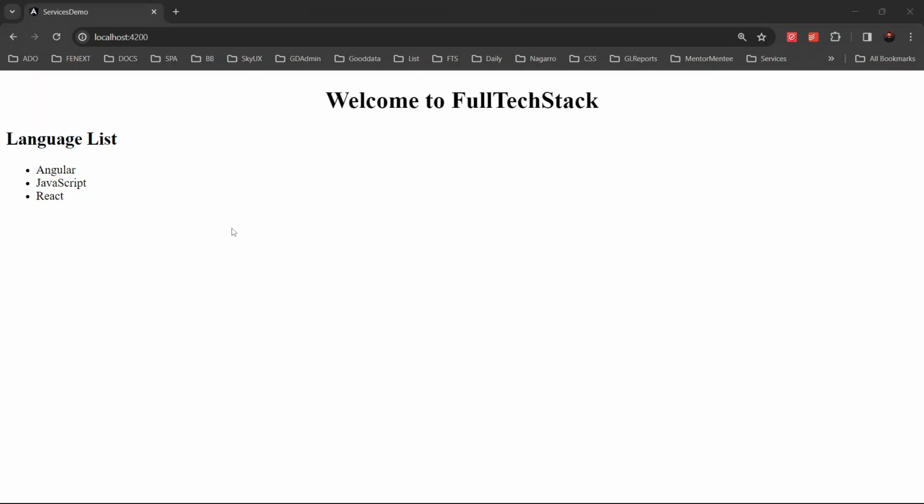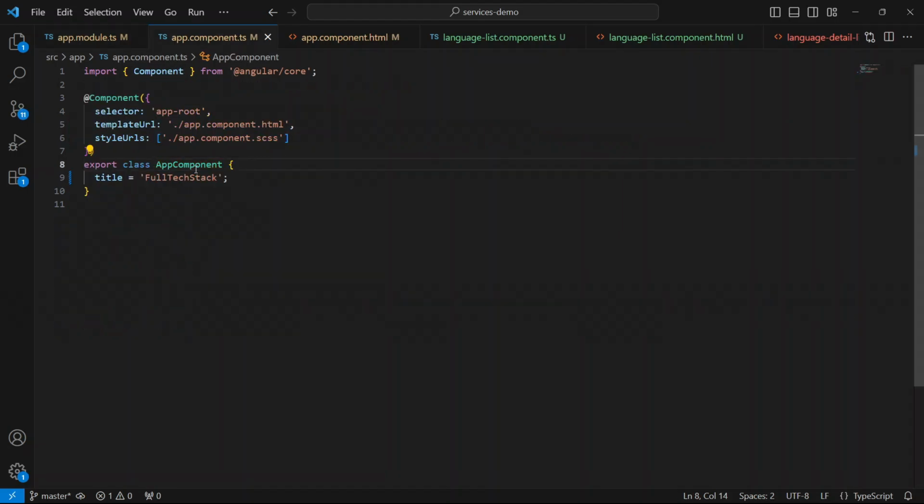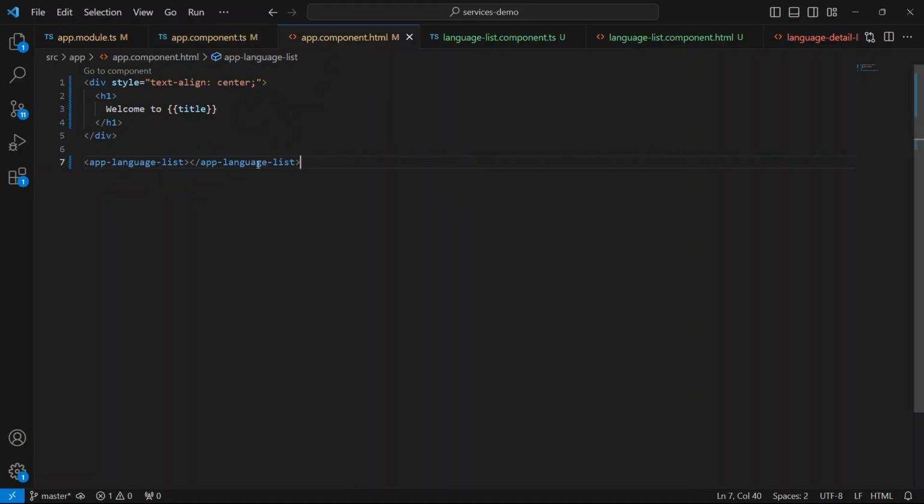So let's look at the code for the same. This is our app module file, which is bootstrapping the app component here. Then, in our app component file, we have set the title property to FullTechStack. And then the template file for this component is displaying a heading, Welcome to FullTechStack, using string interpolation that we have already covered. After that, we are displaying the list of languages using the language list selector.